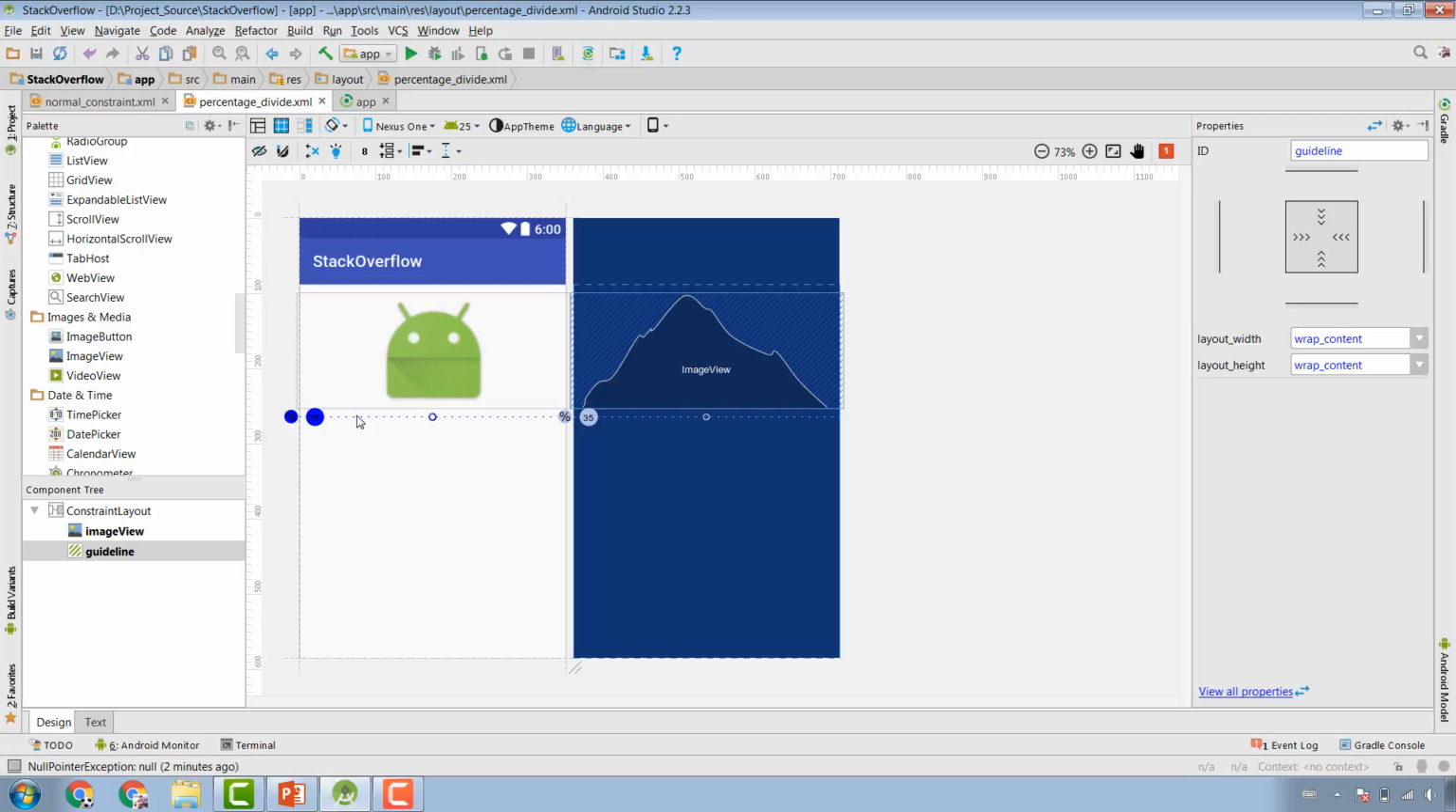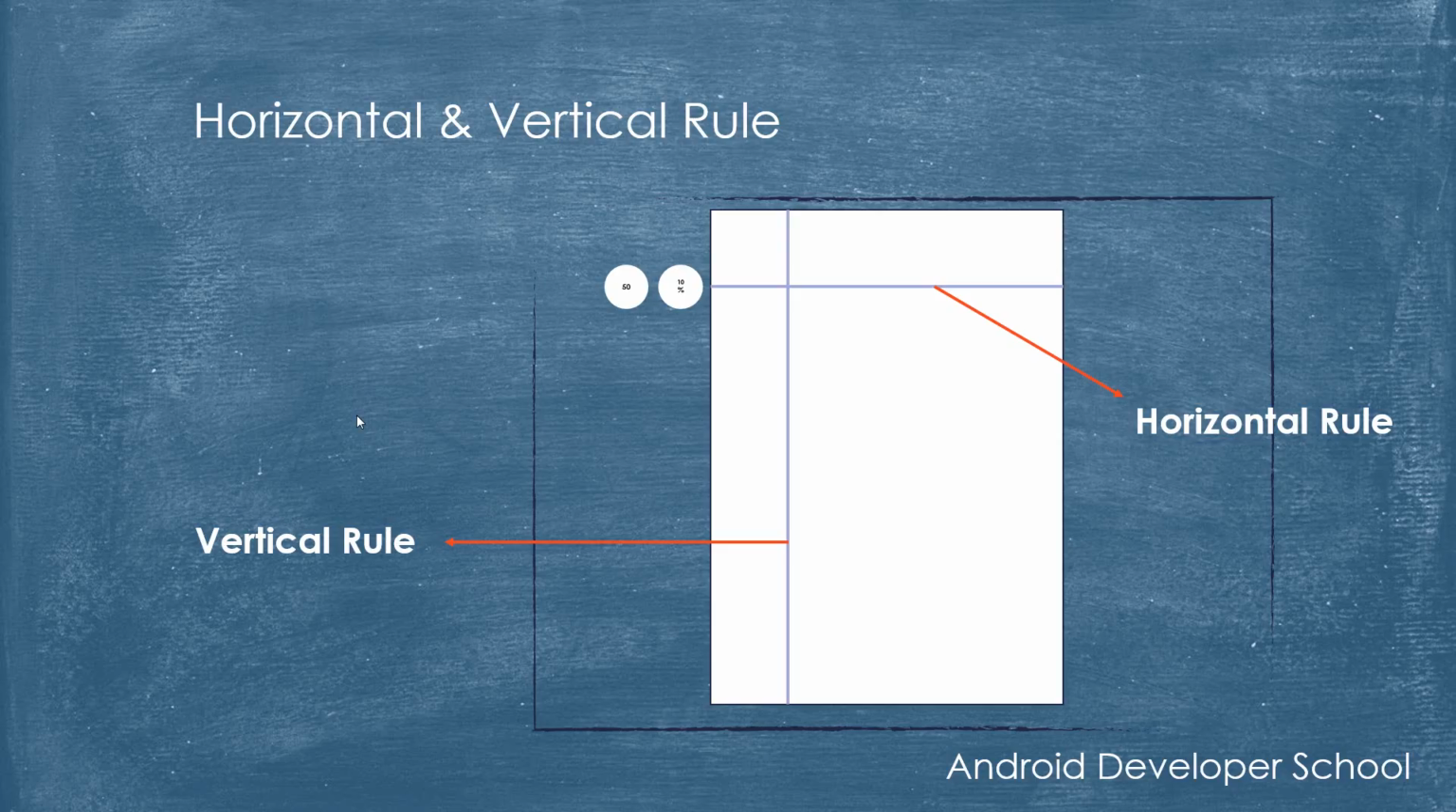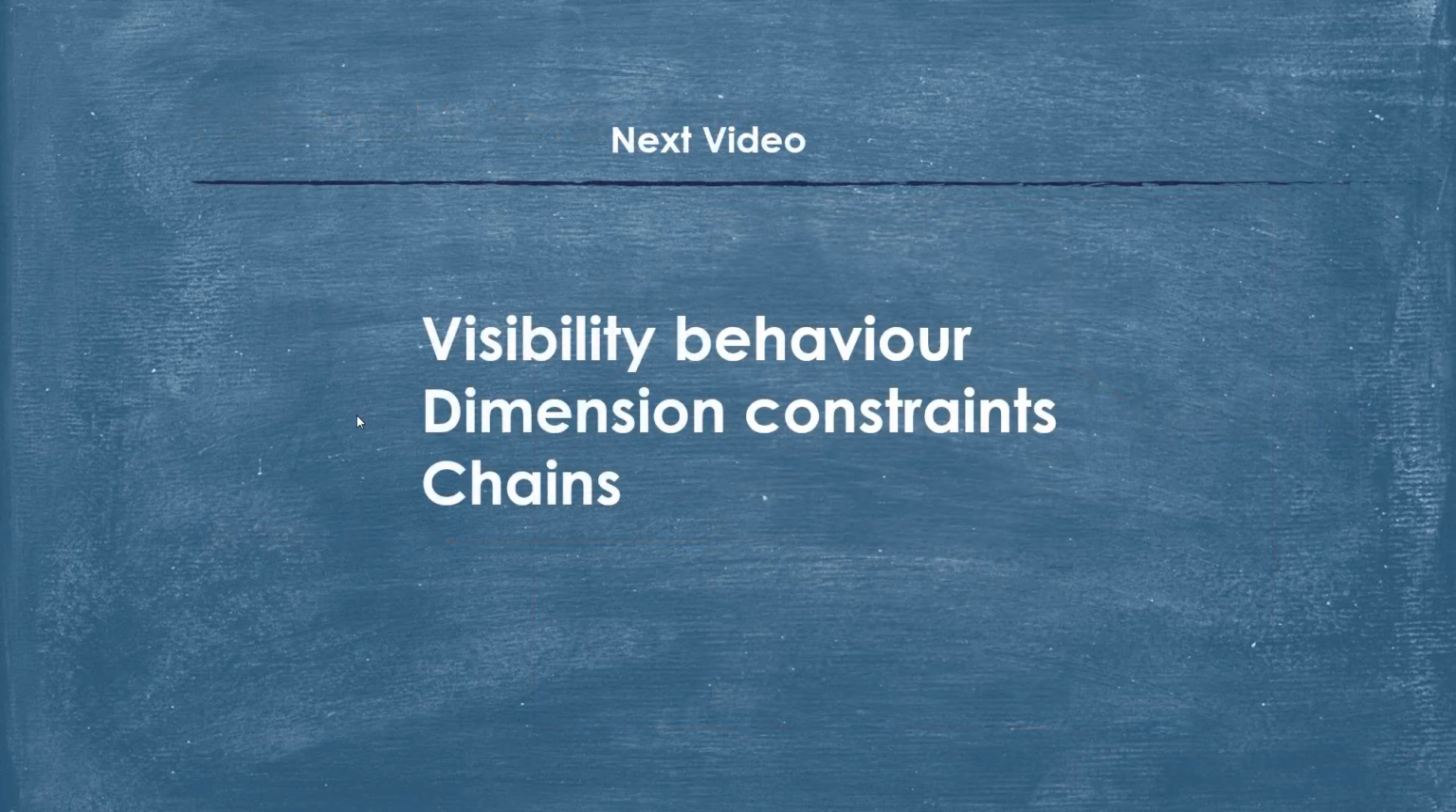So this was the basics of constraint layout from Android Developer School. In the next video we will see the visibility behavior, how you can attach one view to multiple views using the visibility behavior and some dimension constraints. We will also see the chain system, where we group one view with two or three views in one group chain, and then attach the chain to some other chain. This is a very great thing, like we use in Photoshop. So we will see what this is.